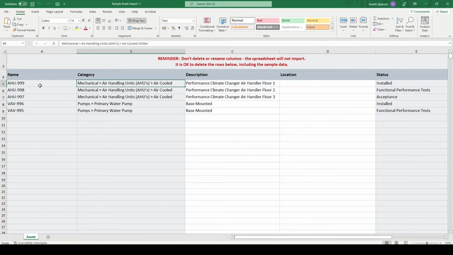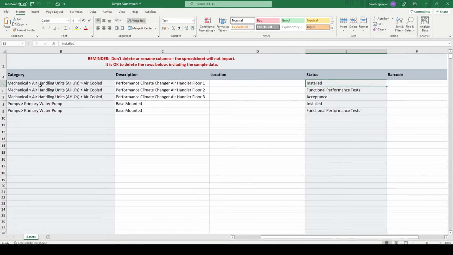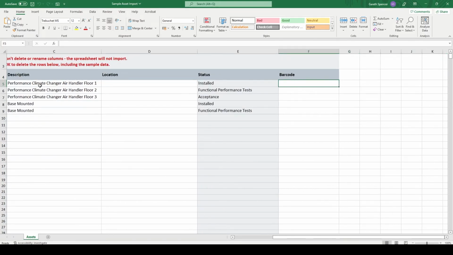We'd look at the category or location which it's going to be. So for example, it's mechanical, it's an air handling unit, and the type. Also a description, we can add in the location, and actually a status. So for example, if it's just been ordered or it's just been delivered on site, we can set that status if required. We can add in a barcode.